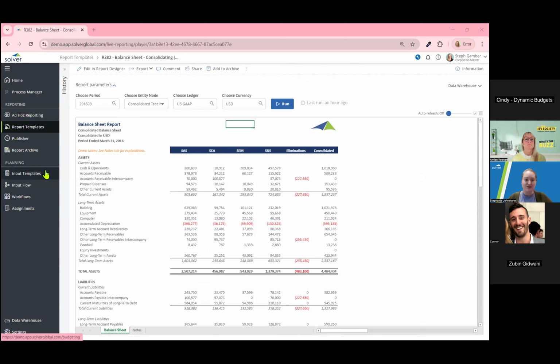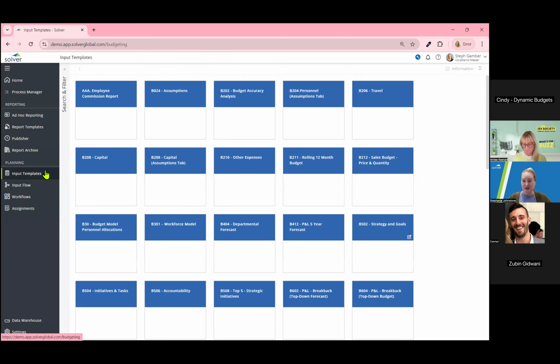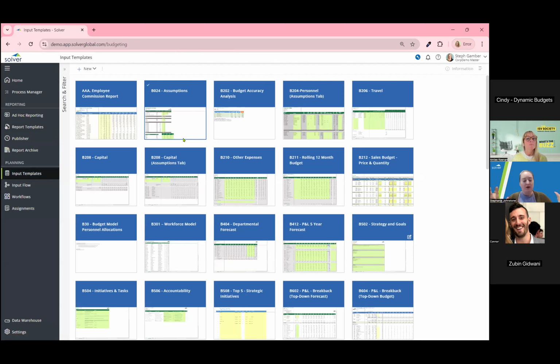So I'm going to go here to Solver to my input templates. So this is the library of all of my budgeting and forecasting models. So some of these might be out of the box. Some of these may be ones that we've built to our own specifications using the Excel-based designer. Now, as a budget administrator, what I can do is I can assign out any of these models to my budget contributors to complete, right?